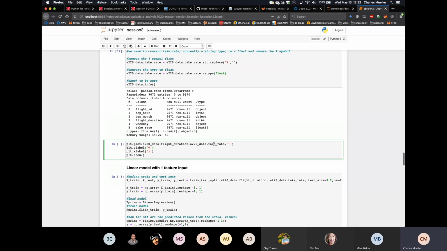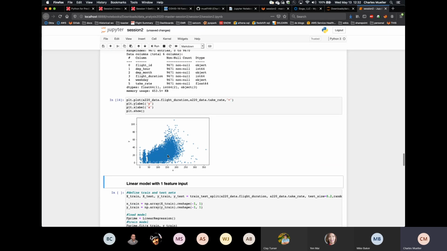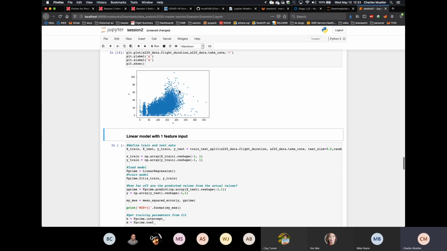So we're trying to predict take rate on A220 flights given the flight duration. So let's plot those two things, and we're going to plot them just like this using matplotlib. And you can see, okay, I labeled these as X and Y, not very useful. X is the flight duration in minutes, and Y is the take rate. So you can see what our data looks like here. Obviously, it's a lot messier than what we saw in the example above, but you can see as the flight duration increases, the take rate goes up, which I think is consistent with our intuition about this. I don't think this is going to be too surprising to anybody.